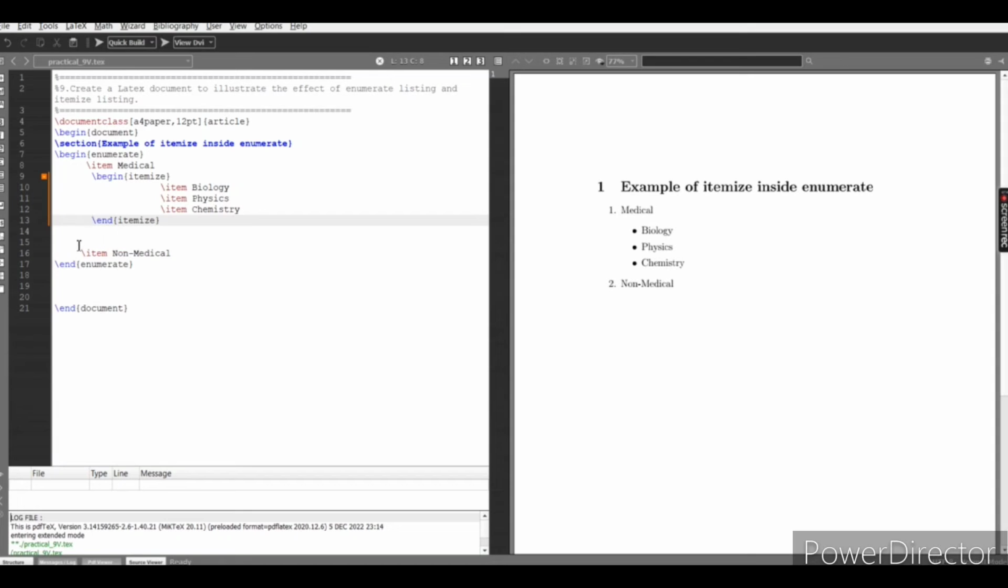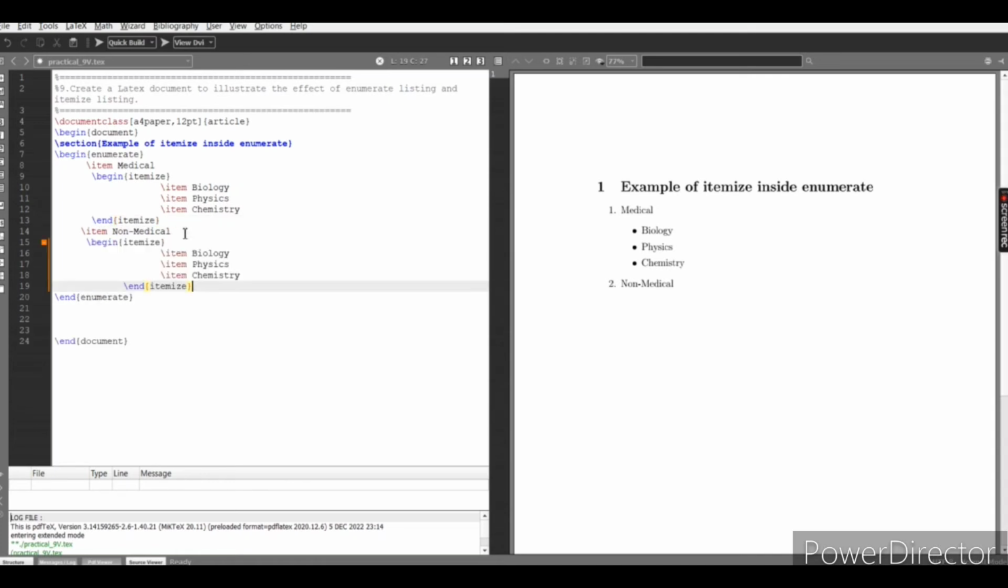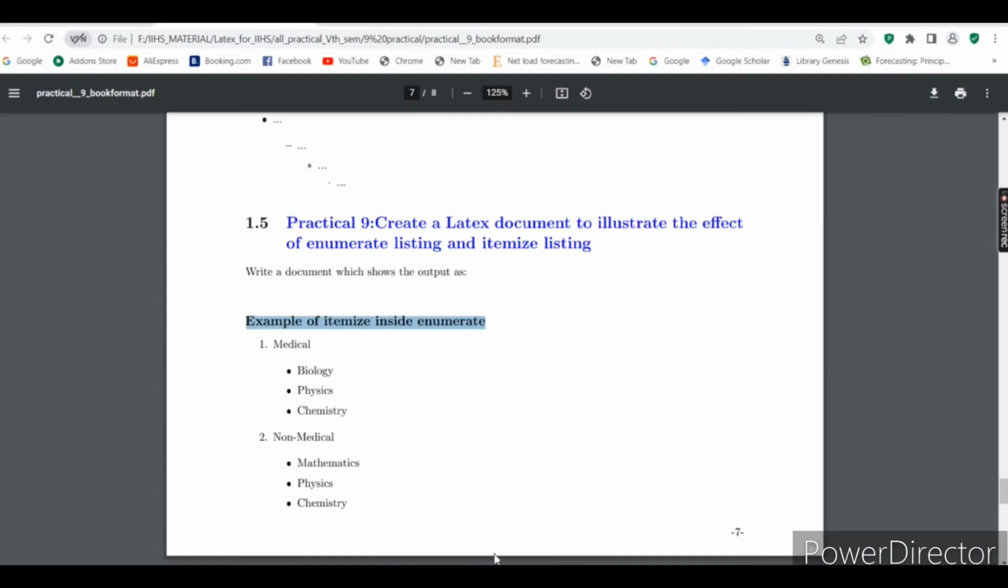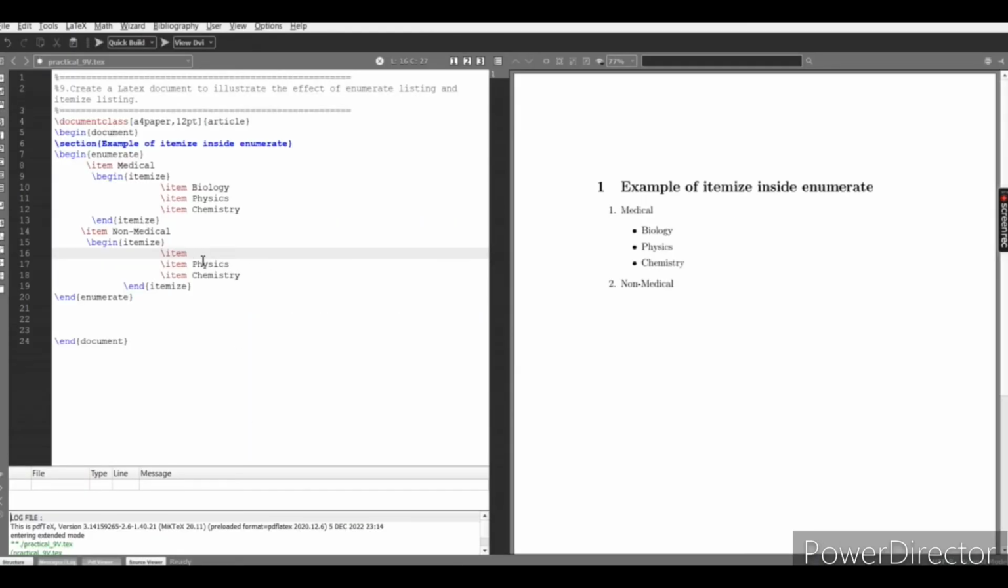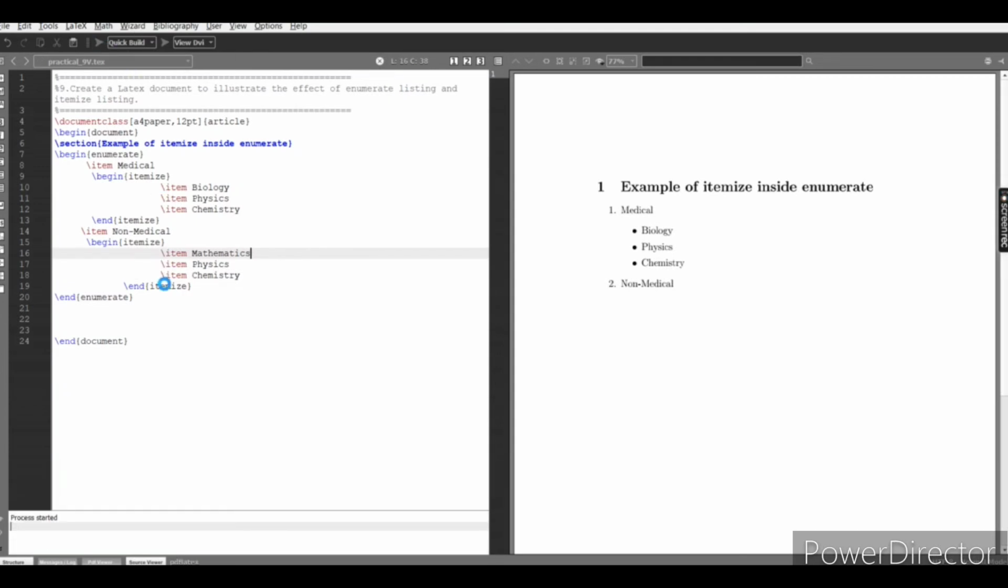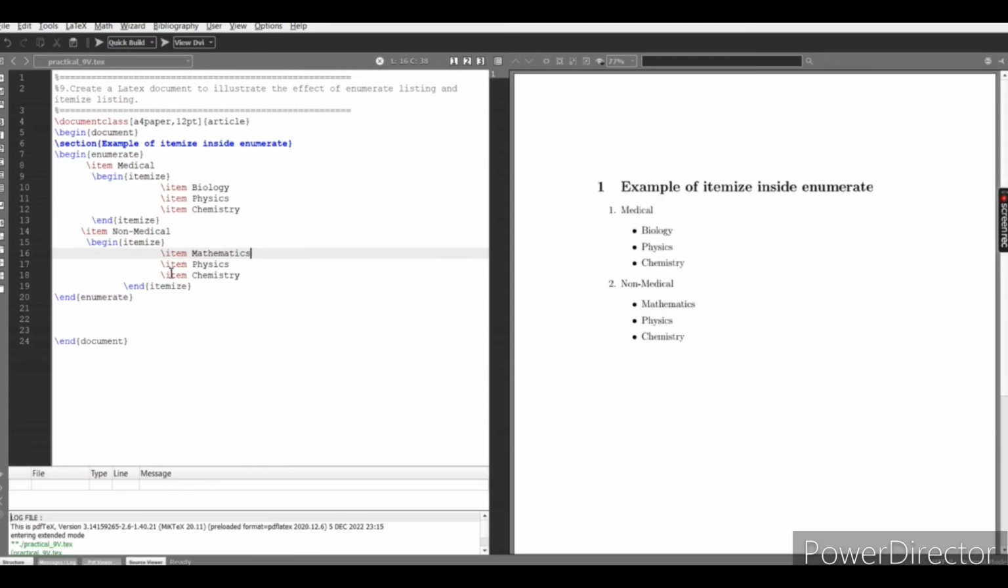Similarly, you can write your output in the non-medical. So here you will write just these commands. So in place of biology there is mathematics. The output is mathematics. So the first number is mathematics. So you will write mathematics here. Okay. I hope this is clear to you. Similarly, you can reverse the order of this one. Inside itemize, if you use the enumerate, the effect is reversed. Then bullet outside and the numbering inside.